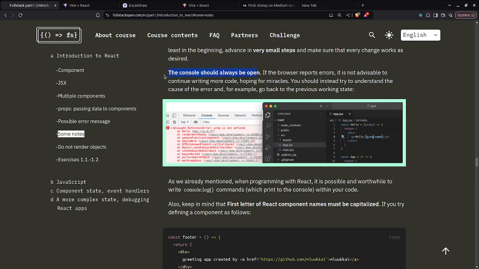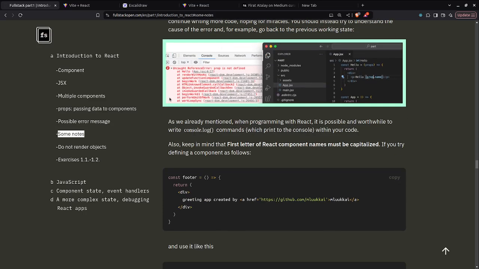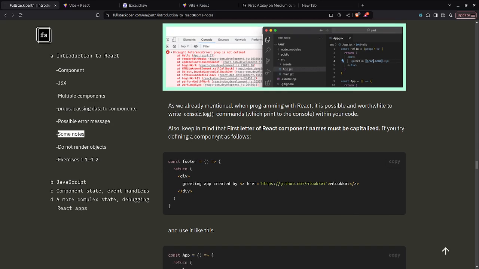The console should always be open. The browser reports errors, and I know we already mentioned using console logs.